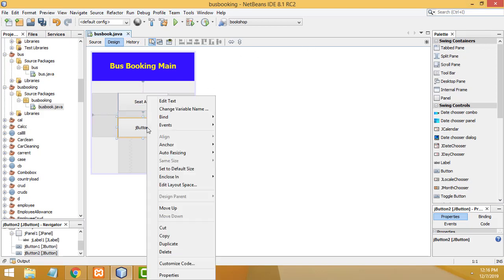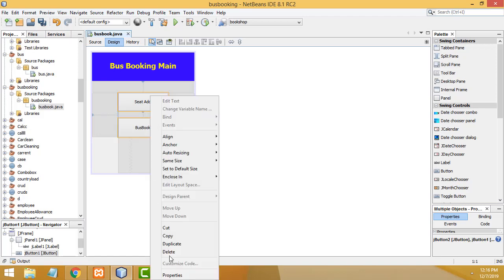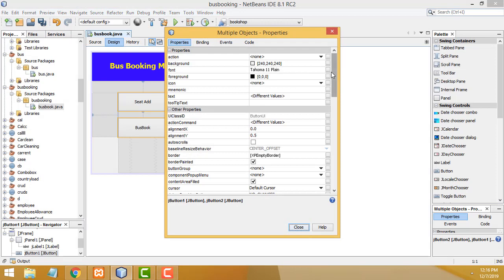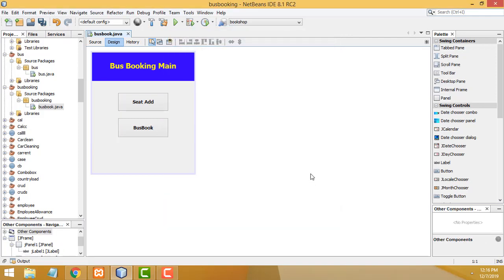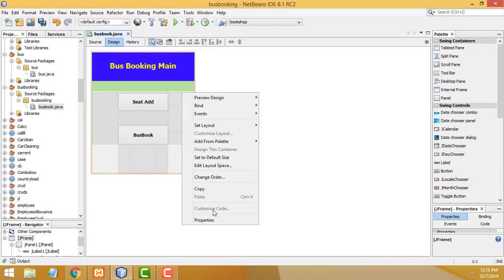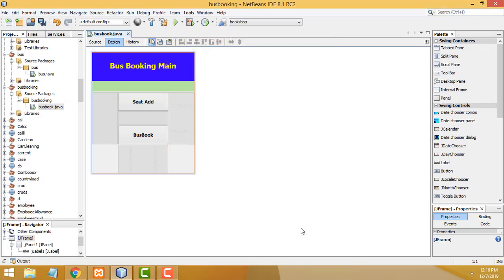This one should be bus book. Right. Select these two buttons, or hold the control key down, select two buttons, right click, properties, font property with bold, select size 12 with bold, click OK. Now perfect. This is simple, right? Now let's select the form, right click, properties, code, generate center, close, right?